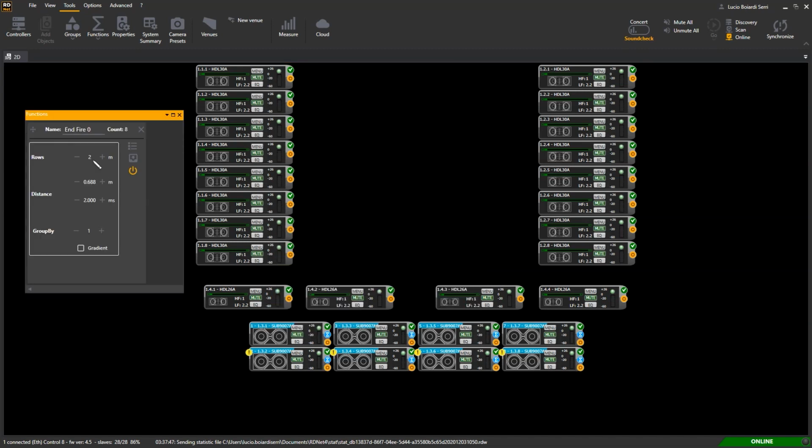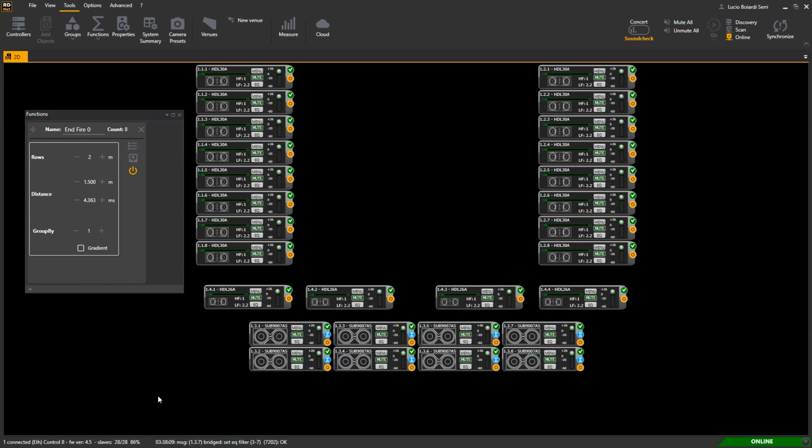With rows, it means the number of row subs. With distance, the distance between the center of two subs of two different rows, in meters or milliseconds. And at the end, with group by, the number of subs for each stack, the same as in the curve function.